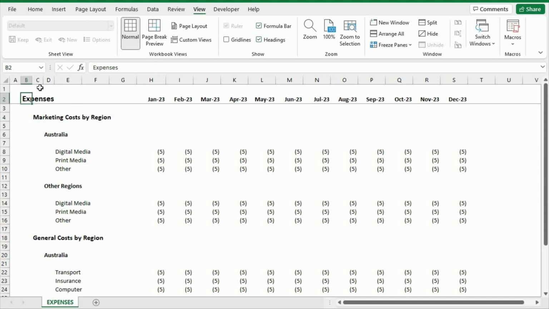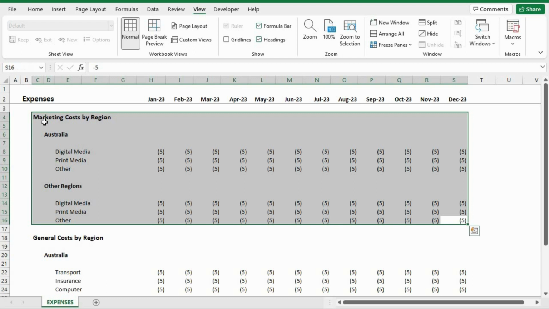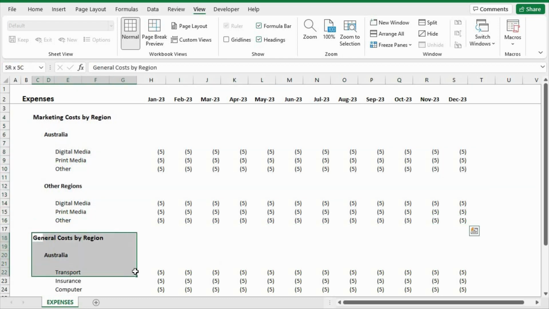So I'd call this a level 1 heading. It's going to apply to everything on this worksheet, and all of these numbers are going to pertain to expenses. That's what the reader can easily see. Then we've got our level 2 heading. That means that anything from here to here falls under that heading. They're all going to be marketing costs. Anything under this one is going to be general costs, for example.